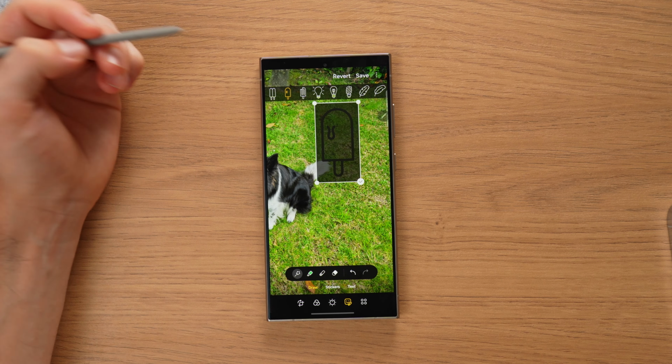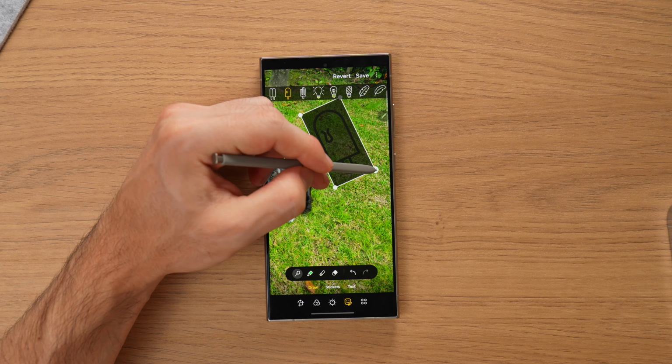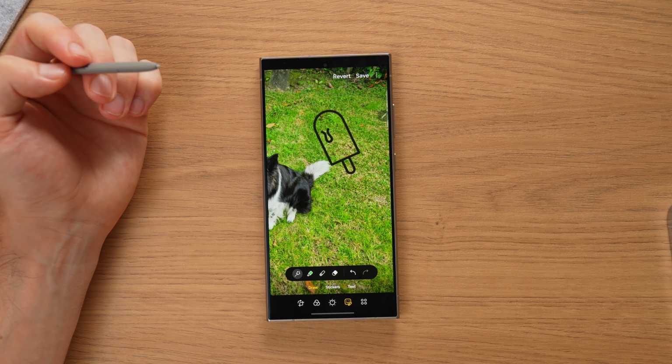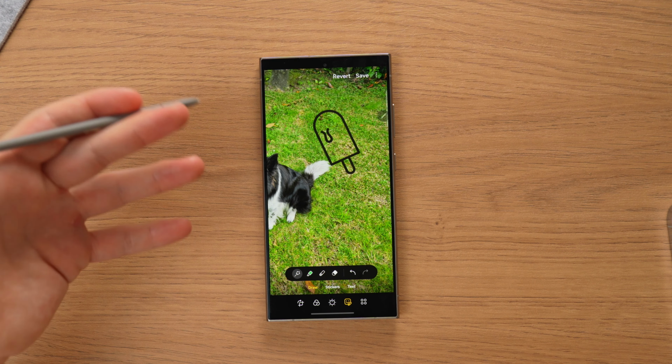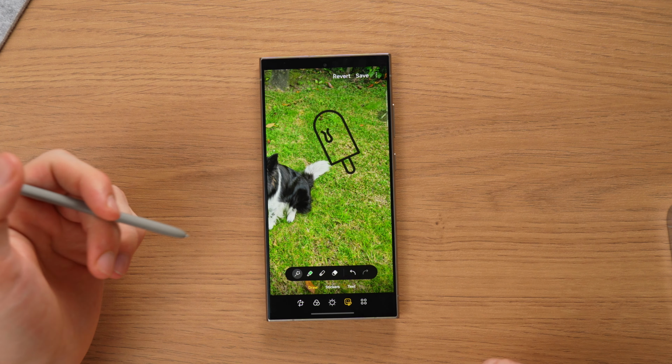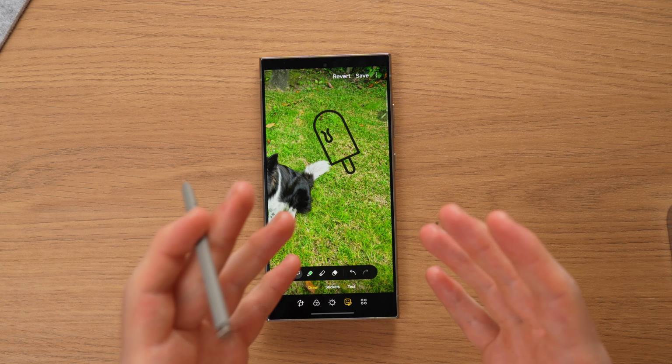Let's tap on this one right here, and as you can see, it gives me a much better drawing of an ice cream that I can paste on the image. In this case, it doesn't really make any sense, but if you're trying to do something that does make sense for the image, this can be very helpful to make everything look a little bit more professional and well done.